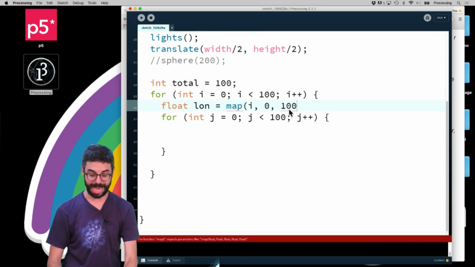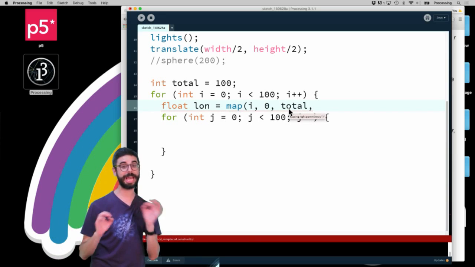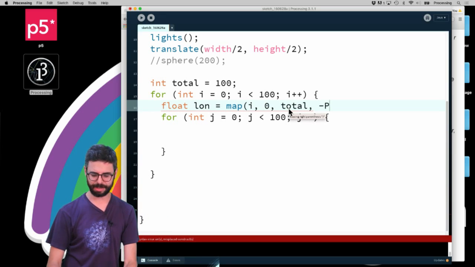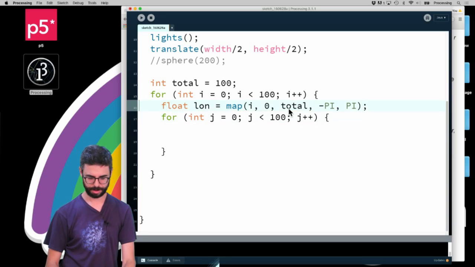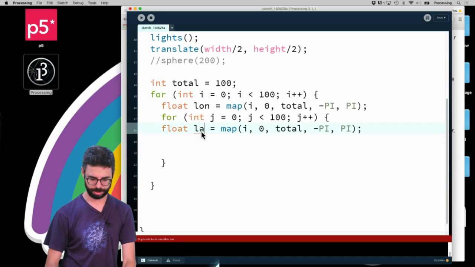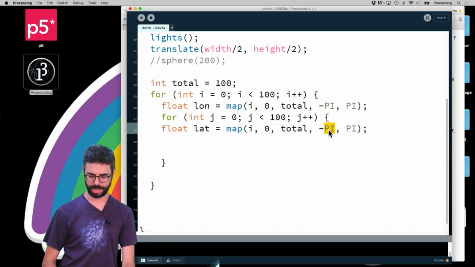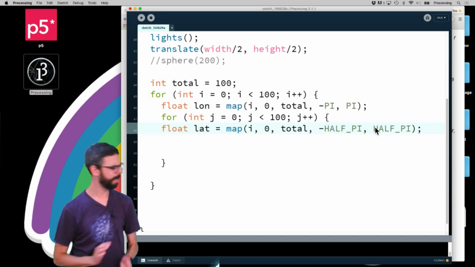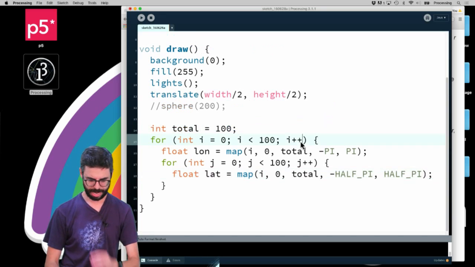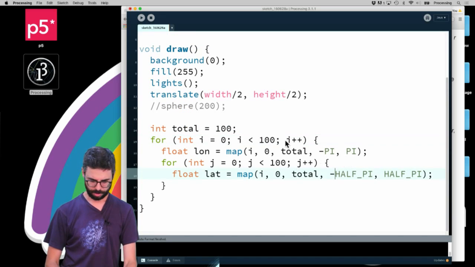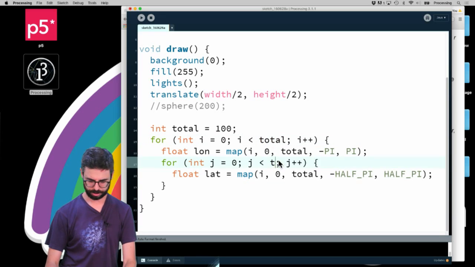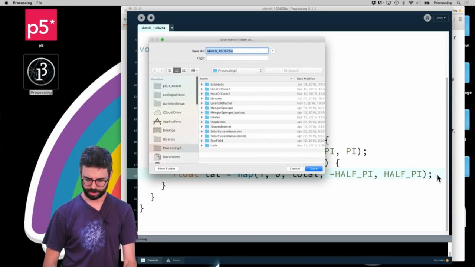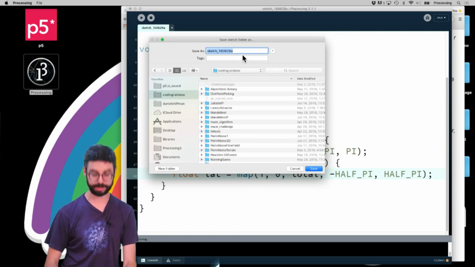So i is between 0 and total, and each one of those should then map to the range of negative pi to pi. And then the latitude should map between negative half pi to half pi. Okay? I think I'm doing pretty well here. And I'm going to change this to total and total. Now, oops, and I'm going to save this as sphere geometry.